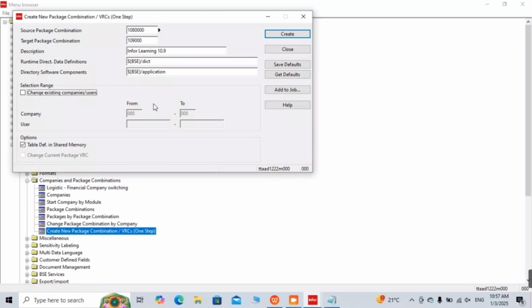While creating the package combination, if you have any existing company, you can also segregate by users. If I click on this selection range to change the existing company or users, I can directly give the existing company and certain users, and the new package combination will be applicable to that specific company or specified users. You can give that directly also. But as of now, I want to create a new package combination and link this custom package combination after creating the company. So that's why I don't want to use this.